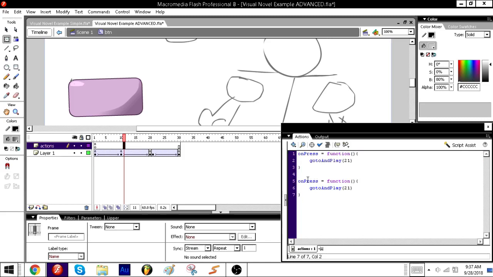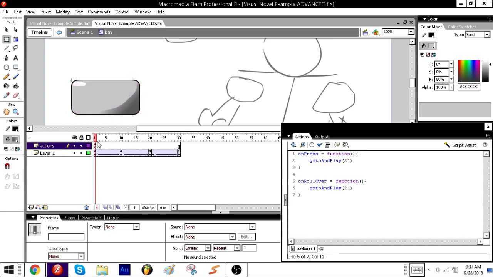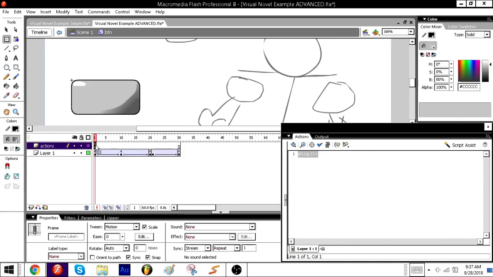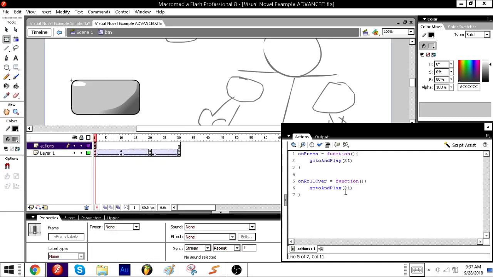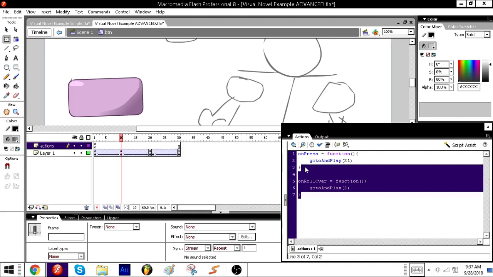Boom. Now we're going to change press to on roll over. So this is when our mouse is rolled over. So obviously we're going to make it play right here. But if we go to and play 1, it'll play this. But hey, what do we have here? A stop action. It's not going to do anything. So we're going to play on frame 2. So it's going to start over here, and then what you want to do is copy that.